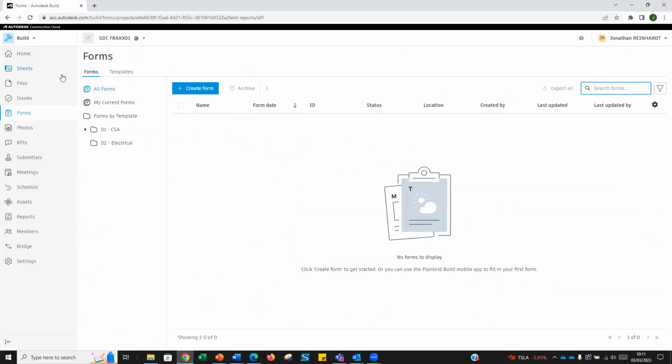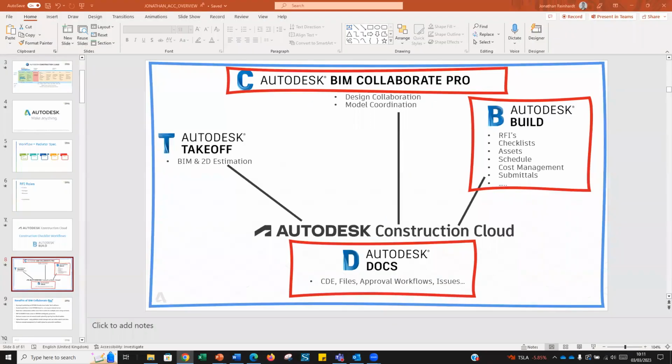So what I'm going to do is jump into a bit of an example I have set up in the background. So I'm just going to go to my project.